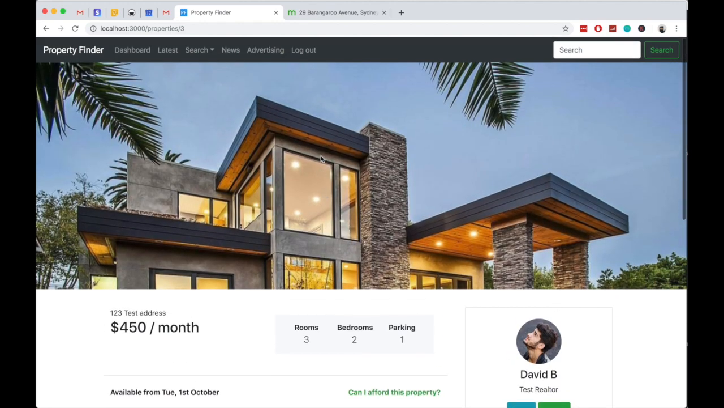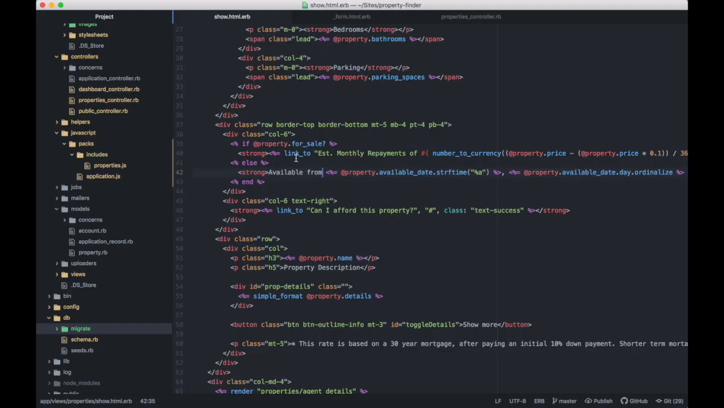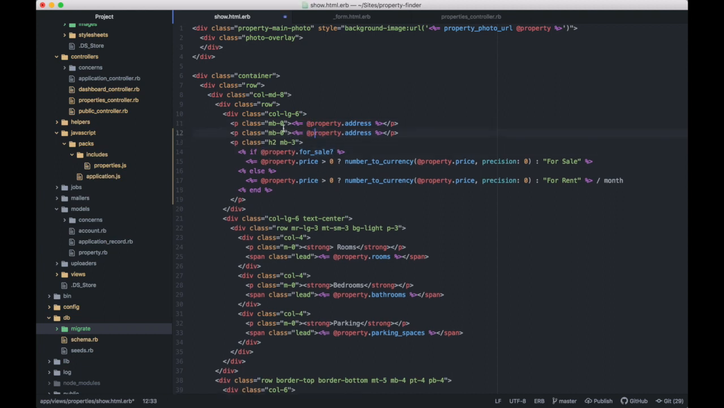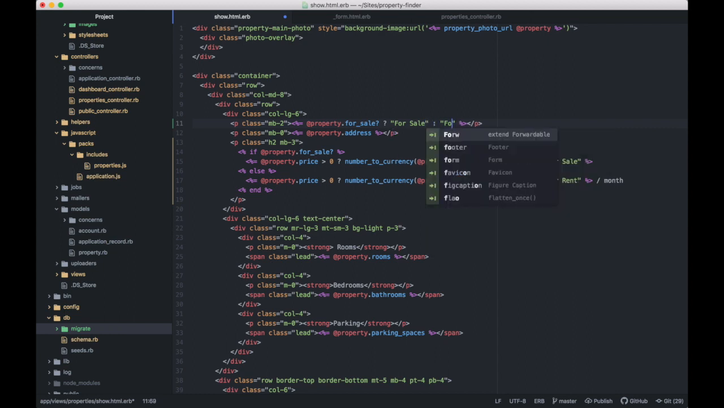So the next thing I want to do here at the top of the page is just to make this more clear that it is a rental property. And in the case of it not being a rental property, we also want to show that it's for sale. So we'll add a new paragraph here at the top of the page. And we will use an inline conditional here just to say that this is either for sale or is for rent.